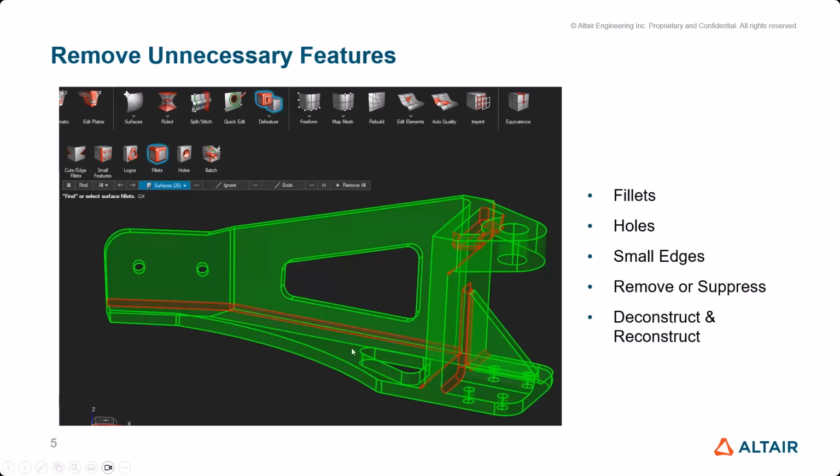Also consider whether you want to remove things or just suppressing them would be okay. So we'll see in the demo, there's a couple of features here in this model that really just need to suppress an edge here or there to keep it from interfering with the mesh too much.